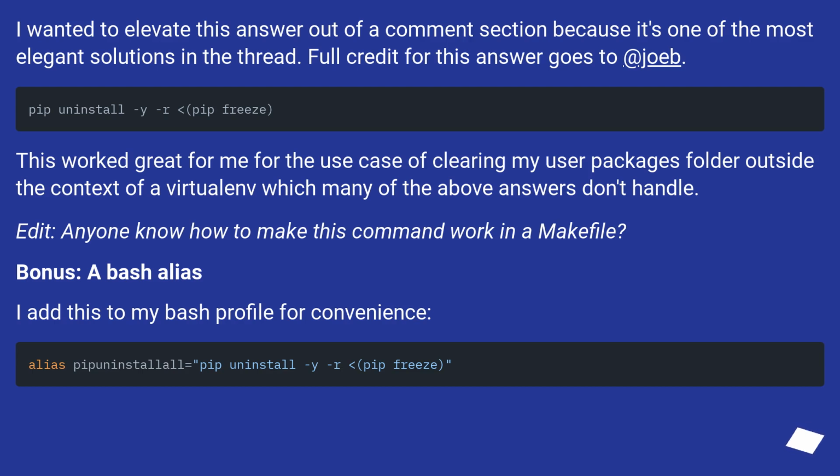I wanted to elevate this answer out of a comment section because it's one of the most elegant solutions in the thread. Full credit for this answer goes to @Job. This worked great for me for the use case of clearing my user packages folder outside the context of a virtualenv, which many of the above answers don't handle. Edit: anyone know how to make this command work in a makefile?